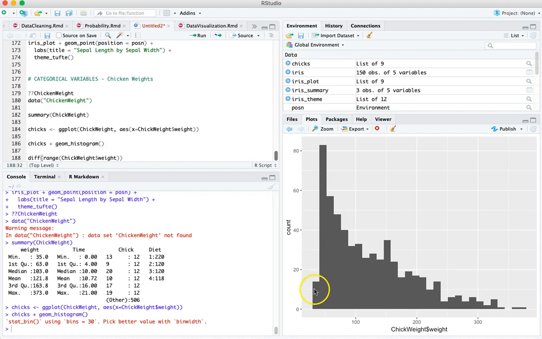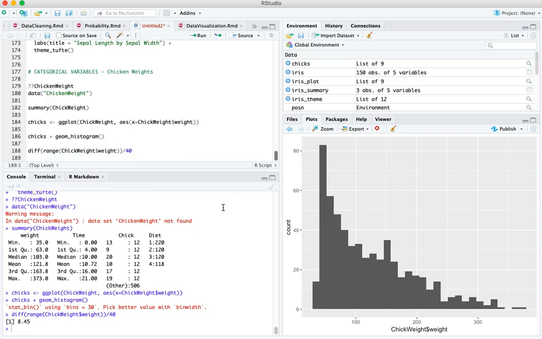Actually, this is not 60, closer to 30 or something. So 30 to 300 and something, right? So that's our range, and the difference there is 300 and, I don't know, whatever this is, 350. We're going to divide that by 40, saying we want 40 bins, and we get 8.45.